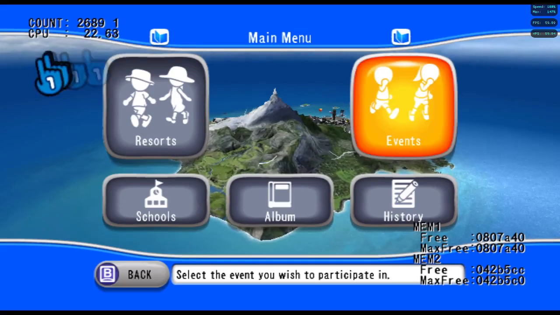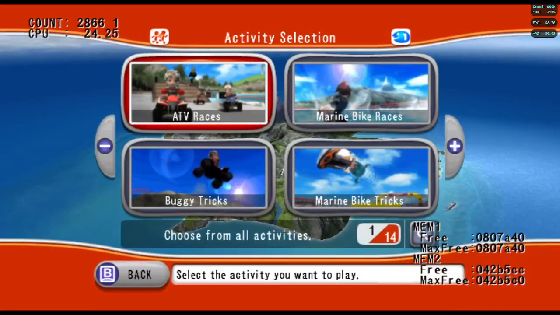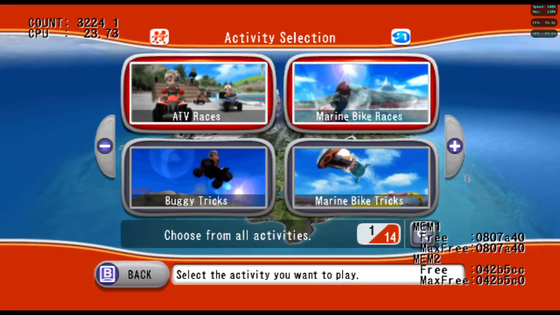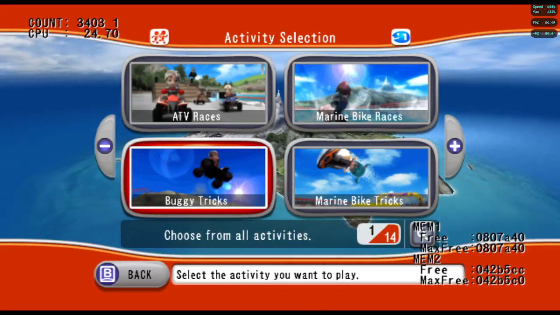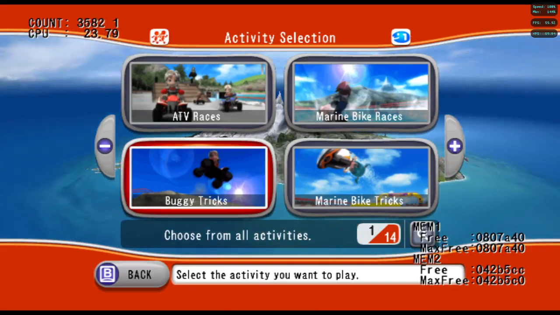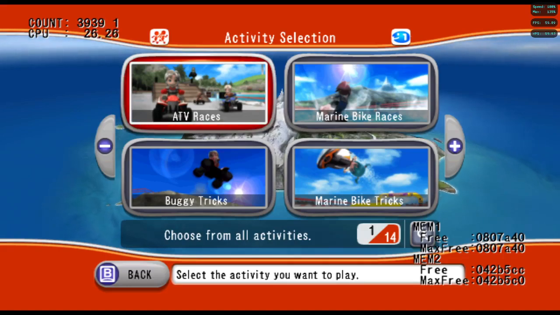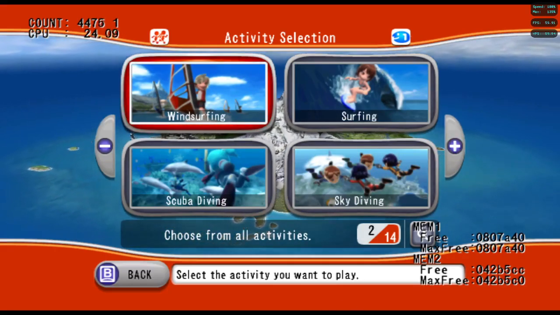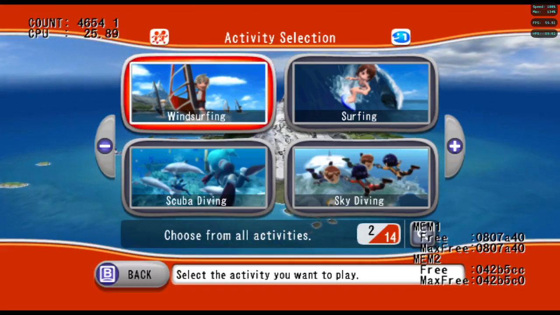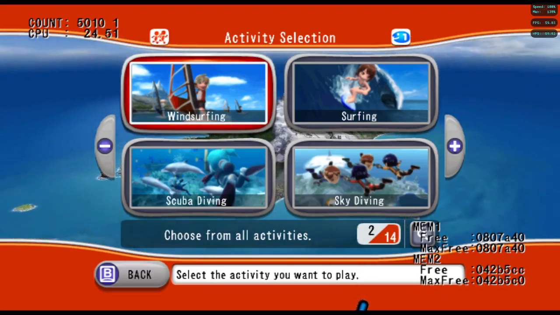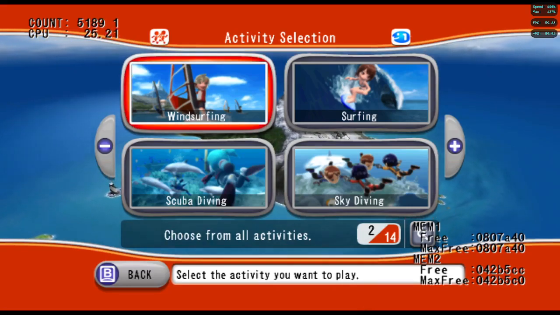The activities menu is now called events, and as you can see, some colors have changed, the layout has changed a bit. The names of some of these activities have changed, and the sort of preview images they use have changed. So there's 14 pages here, and a lot of these you'll recognize, some you might not. We have windsurfing, which in the retail version can only be accessed from within the resort itself. You can't actually access it from the activity screen.